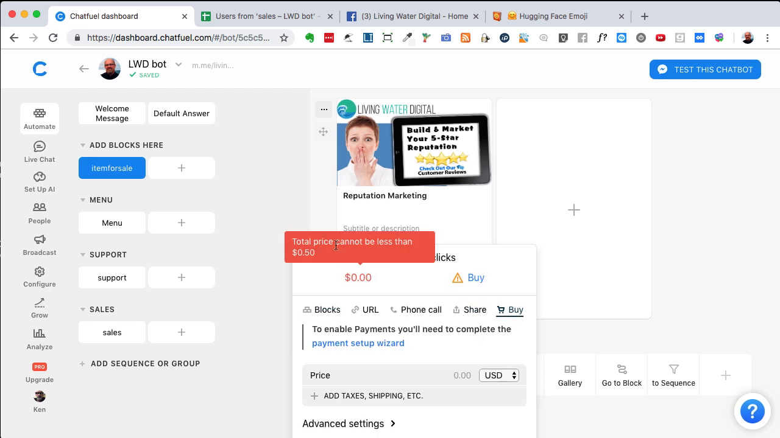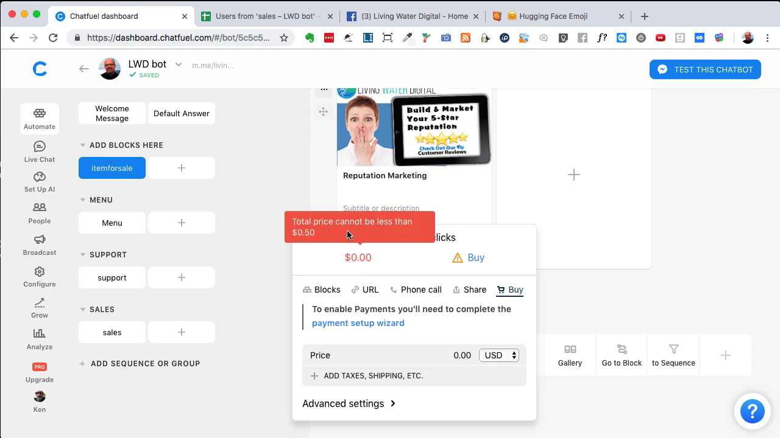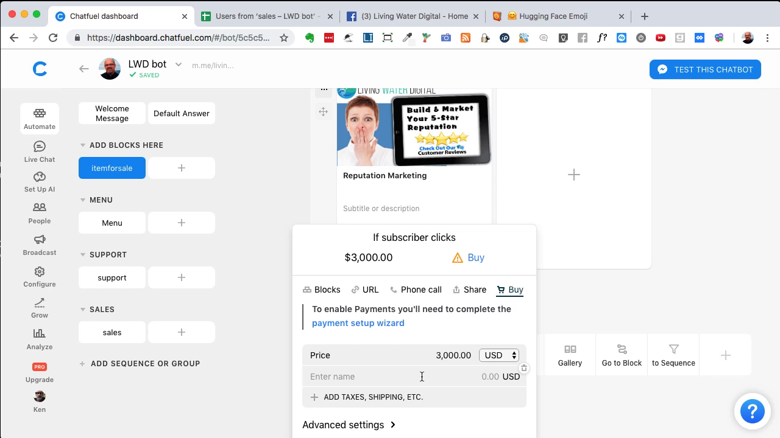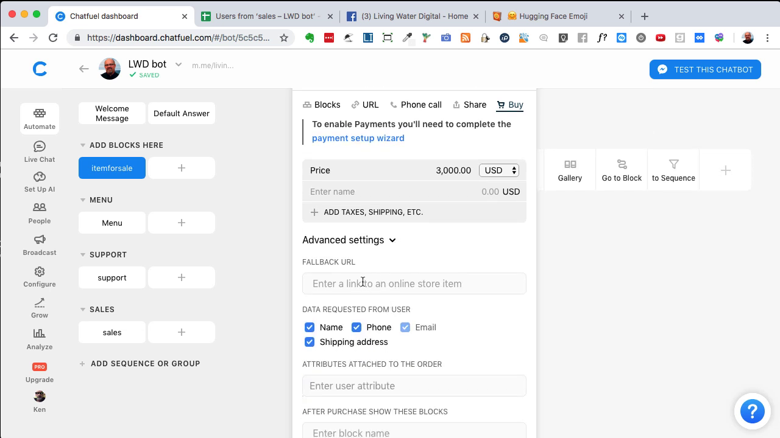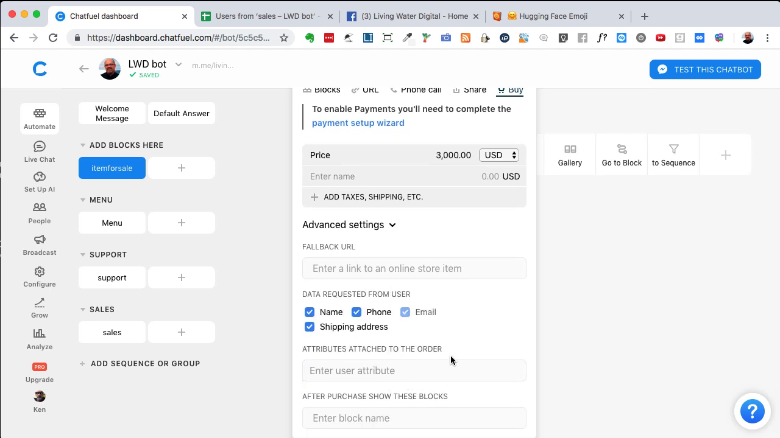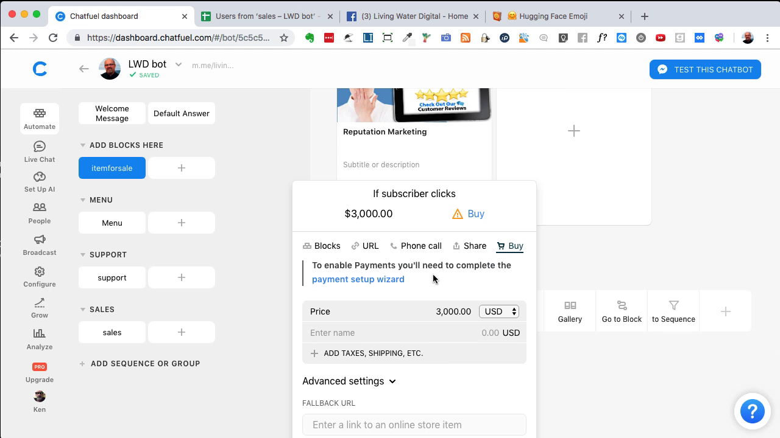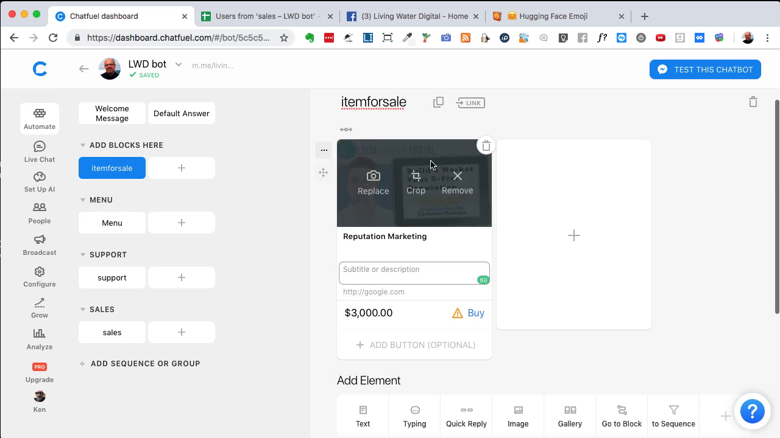So I need to put a price on this. Where are you? Oops, down here. Let's say $3,000. All right. Enter name. I don't need to add that kind of stuff there. Advanced settings. Fallback URL. I'm not going to put any of that stuff in there, but you can see it's there available for you. Now I haven't run the payment setup wizard, so that's just not going to happen. But you can see that you could sell stuff here if you wanted to.